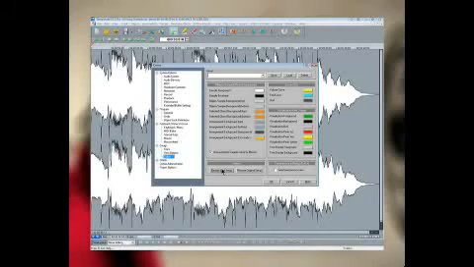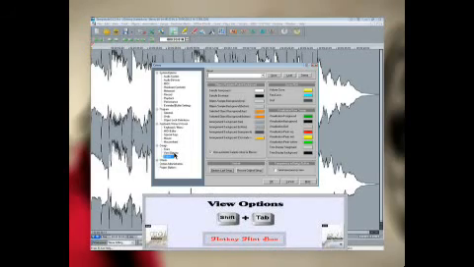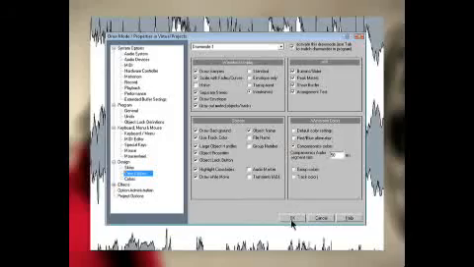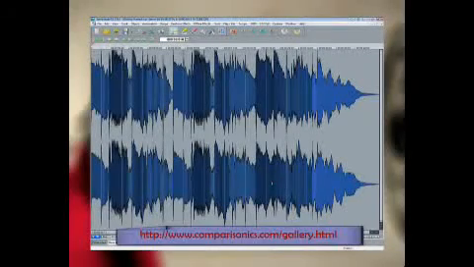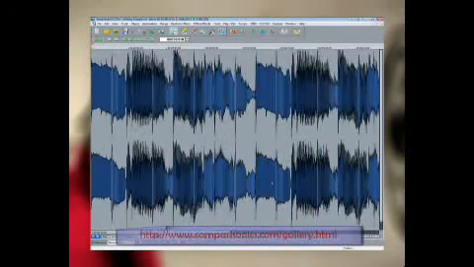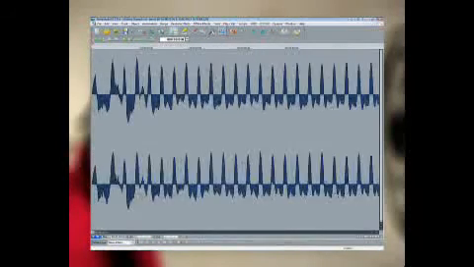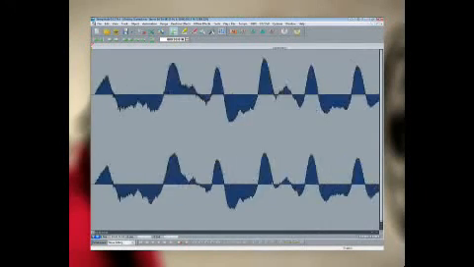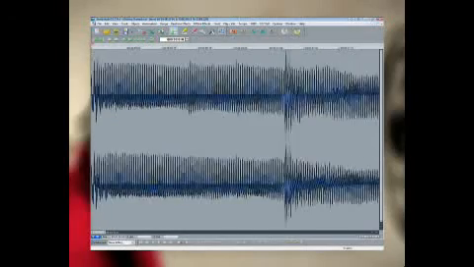A special feature of Samplitude is the use of Comparisonics colours. This can be found under View Options. I'm going to turn on Comparisonics now. The waveform display colour is based on the frequency content and is my preferred setting. With practice, you can pinpoint frequencies based on the colour of the waveform. These waveform display preferences are applied globally.